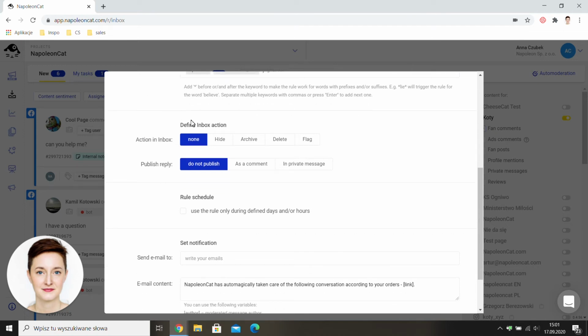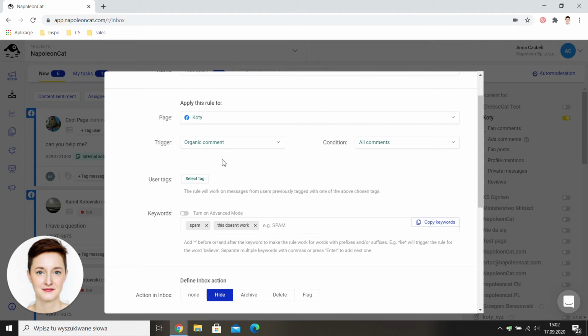The action is what actually happens to the comments that you're trying to moderate. You can do nothing, if, for example, you would just like to reply to those comments. You can hide those comments. You can send them directly to the archive if you don't necessarily want to deal with them. You can delete those comments, and you can flag those comments. Flagging those comments will send the tickets to the flagged folder, which is in the inbox. So in this case, let's say I would like to hide all of the comments that contain these keywords.